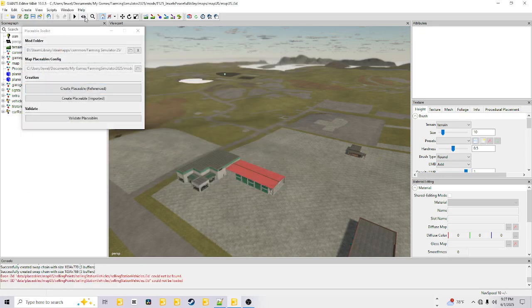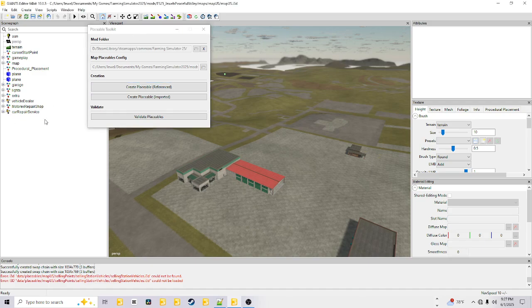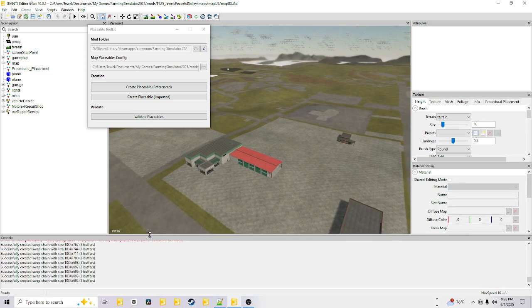It's supposed to write that, and it didn't. It's supposed to write it here and say pre-placed and whatever we picked, and it doesn't work. So that's the problem. It's not creating the i3D. Look down here. You see this in red? It says error i3D data placeables map US selling points selling station vehicles i3D could not be found, and it says all that again, and could not be loaded.